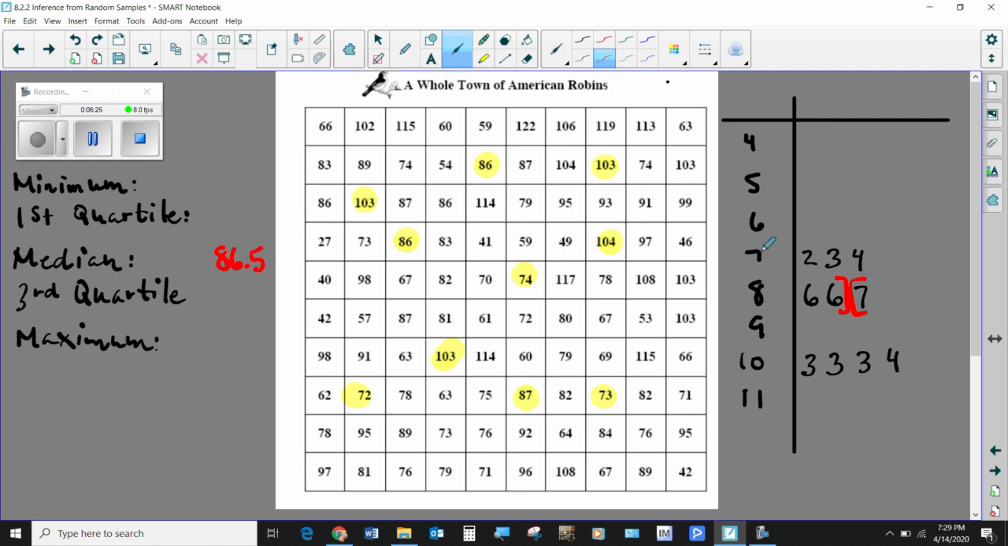The minimum is easy to find. That's going to be 72. Let's just go ahead and write that in. And the maximum is going to be 104. And now to find the lower quartile, we have to find the median of the lower half of the data. So since everything below 86.5 includes the 86s, the 74, 73, and 72, that makes 74 the first quartile. And that makes, 1, 2, 3, I guess 103 is the third quartile. All right, so there's our information that we're going to need for our box plot.